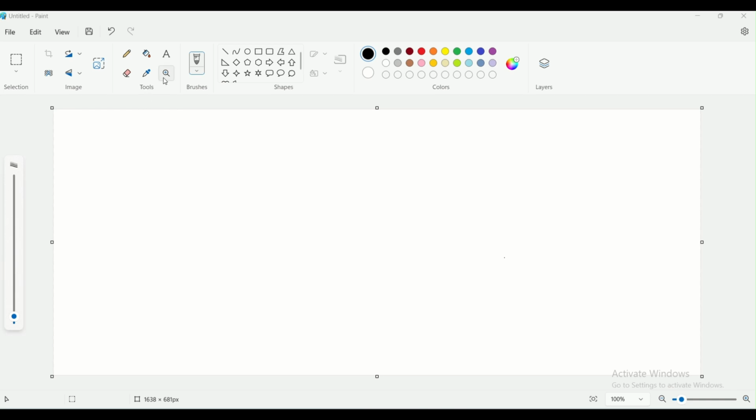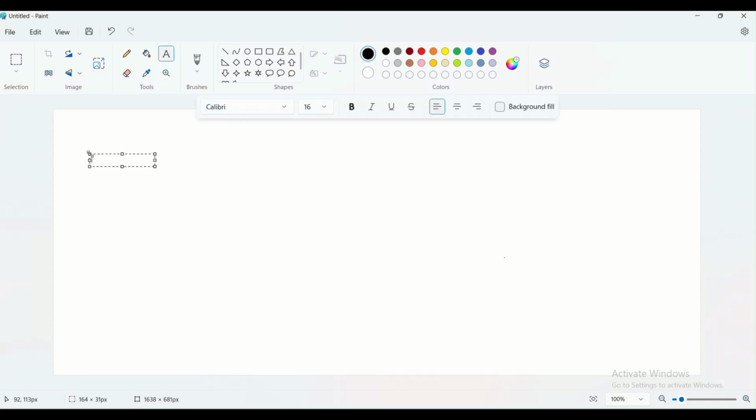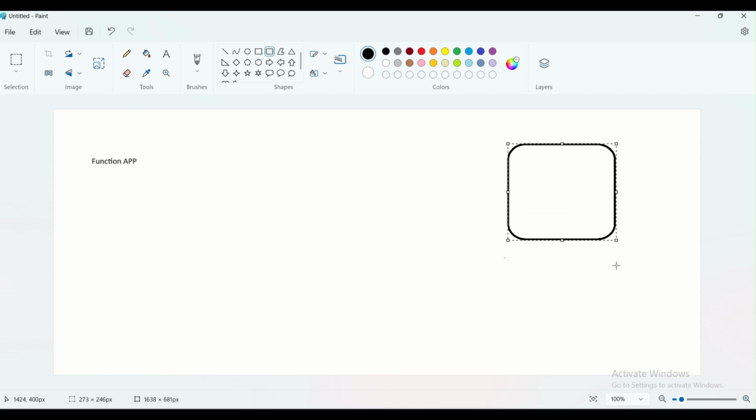Okay, morning everyone. Today we'll discuss function app. So, like we discussed, the purpose of web app service or app service. So this we discussed.